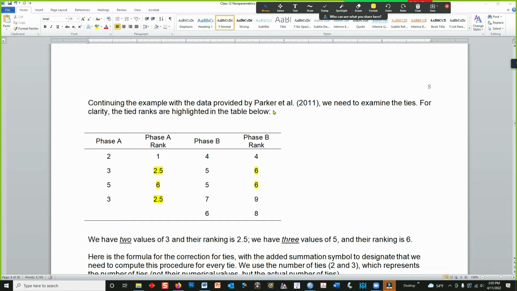So we'll continue with the example provided by Parker and his colleagues in the 2011 article for the Tau-U statistic. And I've highlighted the ties here. The first tie has 2 values. The second tie has 3 values that are tied. These are the rankings of the ties. So we have 2 raw score values of 3 that were tied. Their ranking is 2.5. And we have 3 values of 5 that are tied, and their ranking is 6.